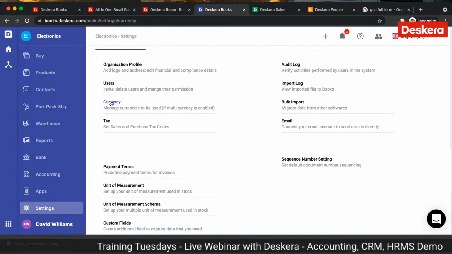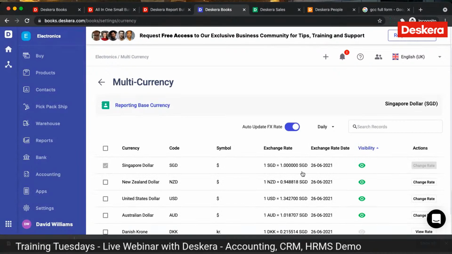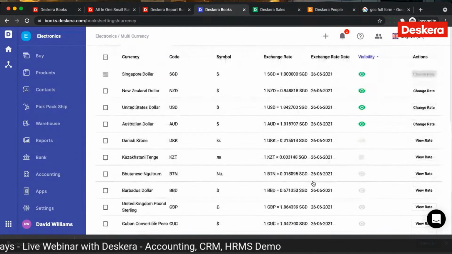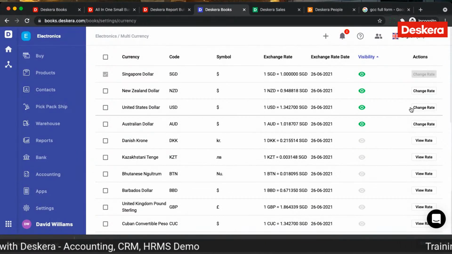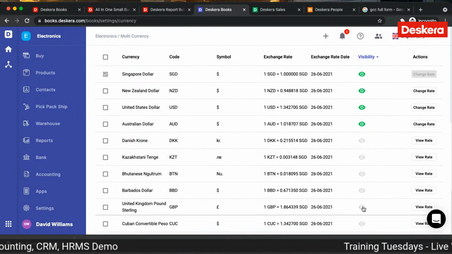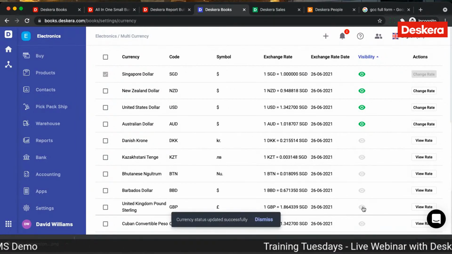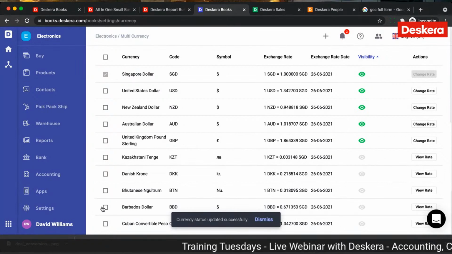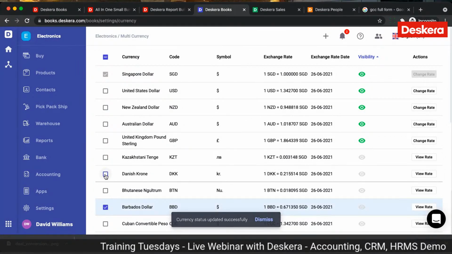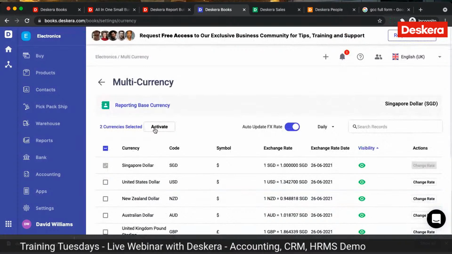We have currency. So this is where you're able to activate and deactivate your currency. For example, let's say pound sterling. I just click on the eye icon to activate. If I want to activate multiple, I can just select them here and click activate.